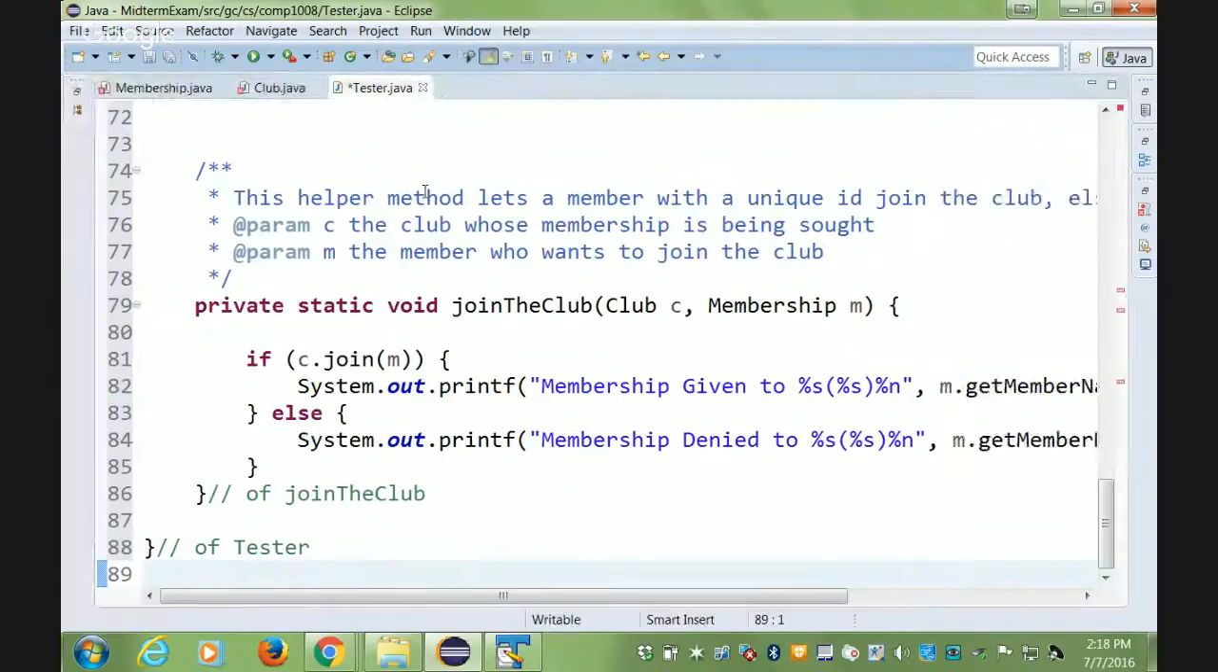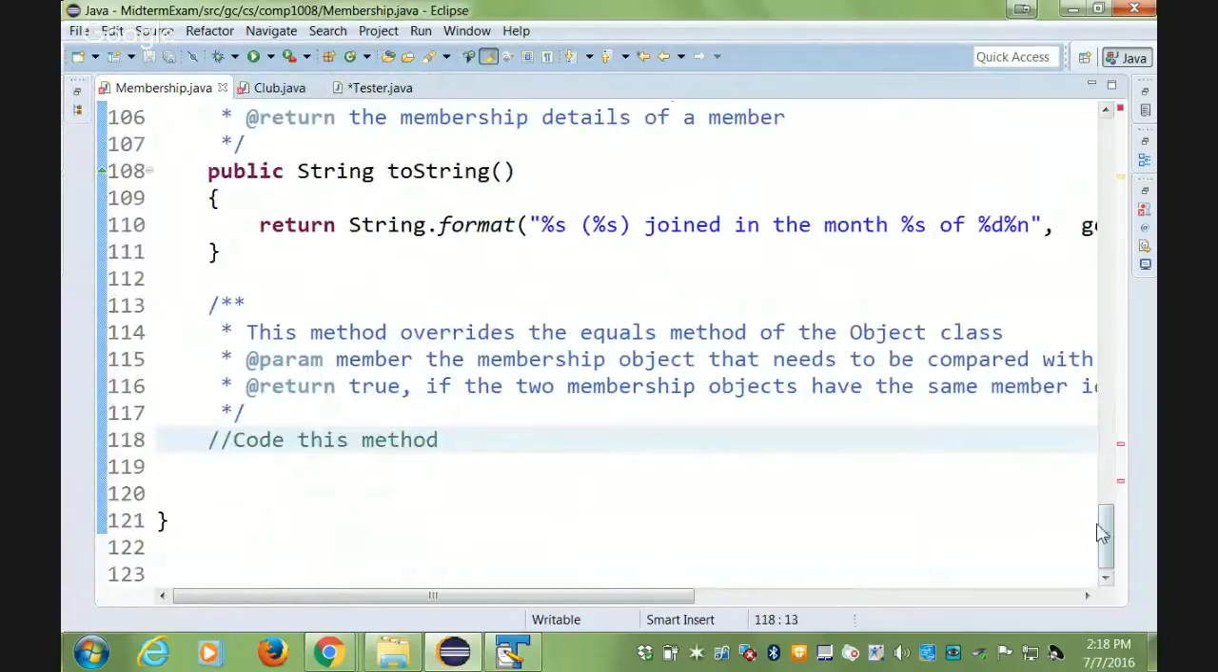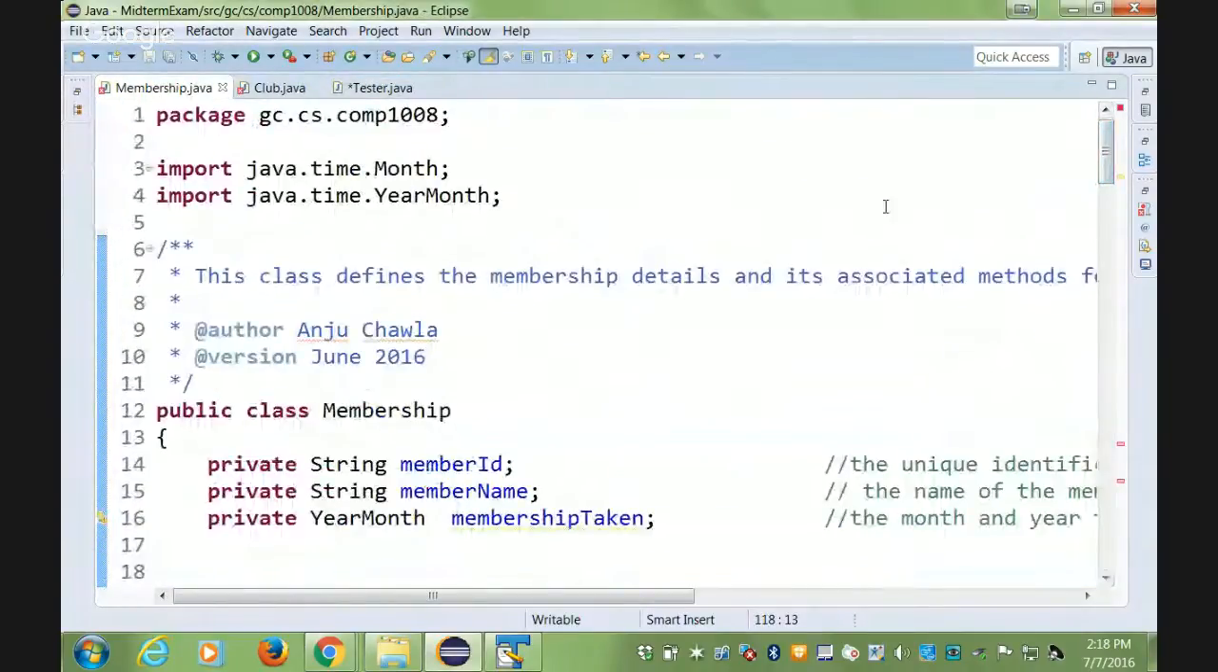Okay, let's start then. Let's start with the first class as if you were doing the test. So this was the order in which you should have done it: membership, club, and tester. And that's how I wrote it in my document also, so that you knew the sequence. This is the project about, if you understood it. This is what the project is about.